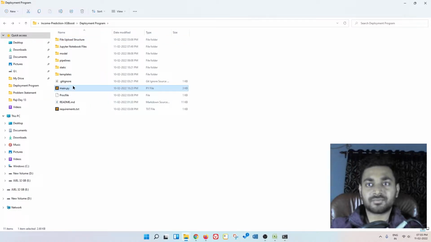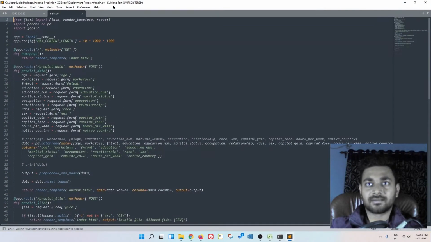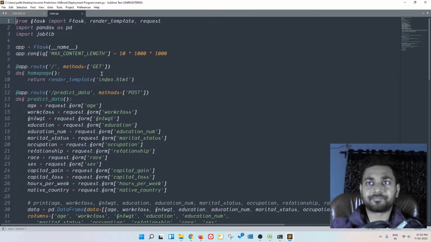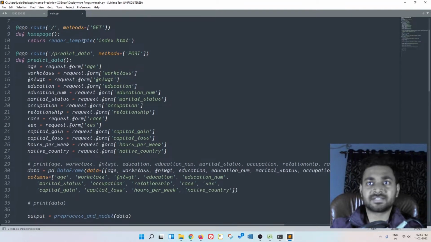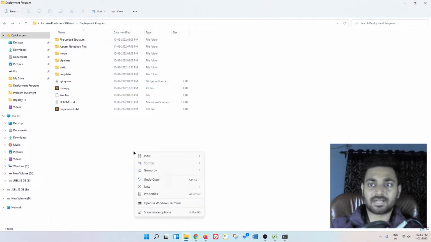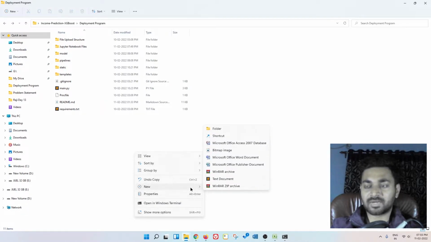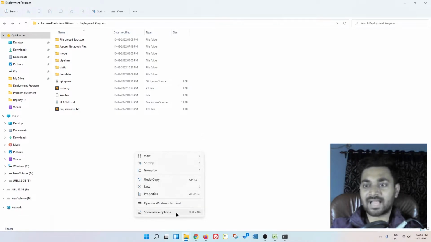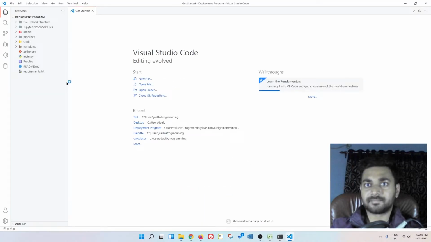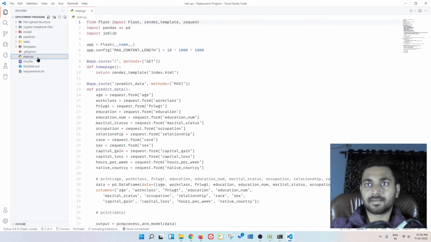Now I will show you the source code. Hopefully you are able to view. So it's pretty simple. Importing the libraries. I have set up a maximum content length. Okay, let me open with VS Code. Otherwise, I don't know whether you will be able to see it properly or not because it's a black background. Yep, I hope this is crystal clear.